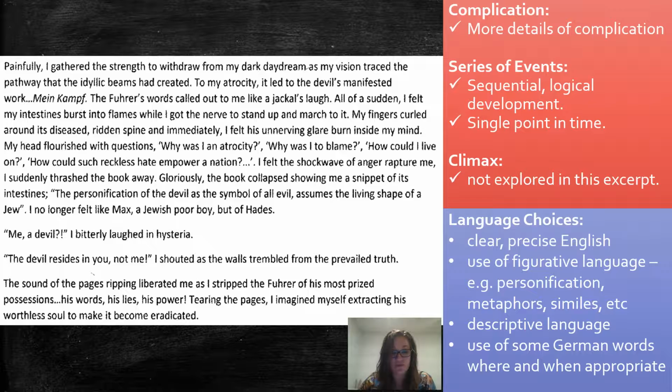Again, we've got lots of use of figurative language throughout here. We've also got some of the German words or book-specific words, so things like the Führer's words, Mein Kampf. We've also got the reference to Jewish boys and the time period. You can also consider some of the language that the German people use, like Frau or Herr Huberman, and the insults that they use towards each other, if it fits.